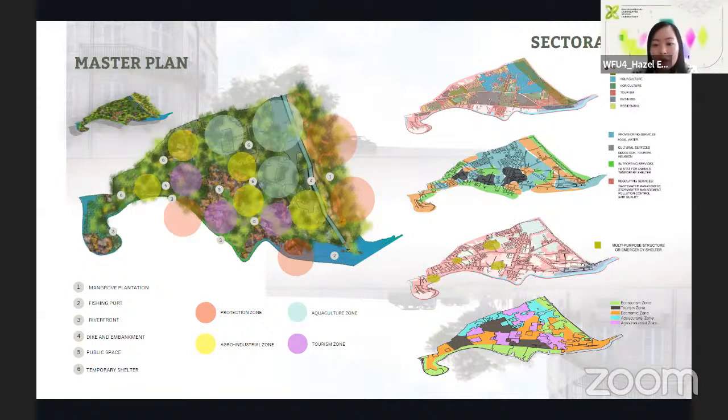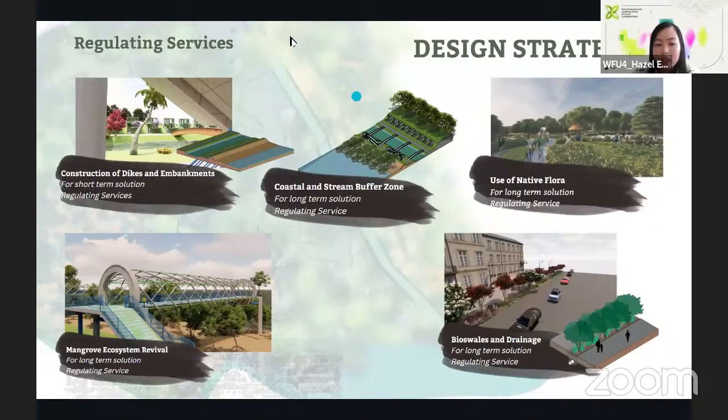We have also mapped out the areas where we can put ecological services, including provisioning services, which is for food and water, cultural services for recreation, tourism and religion, supporting services for fauna habitat and emergency shelter, and last, regulating services for stormwater management and air quality control. Then we have come up with a proposed land use plan, including high-density residential, business, tourism, agriculture, aquaculture, and flood protection area. Dara will discuss the design strategies in more detail.